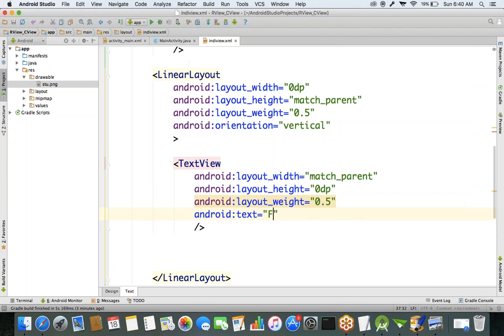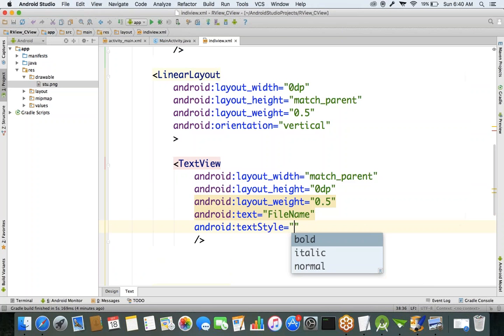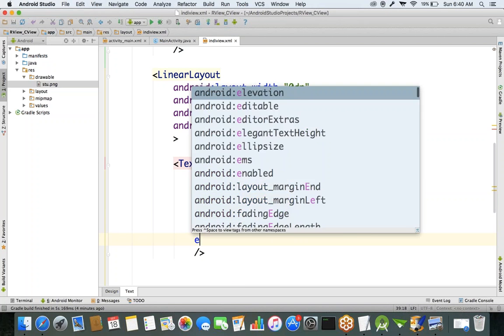What is the text you want to display? The text I want to display is the file name. Okay. And what is the text style? Let's apply the text style. Like this, we'll apply a few properties, like text color.